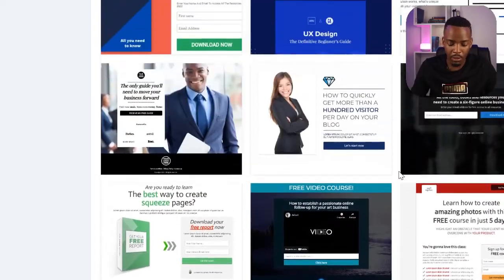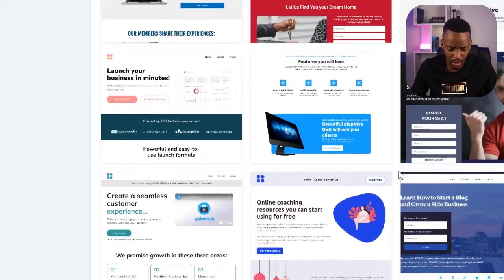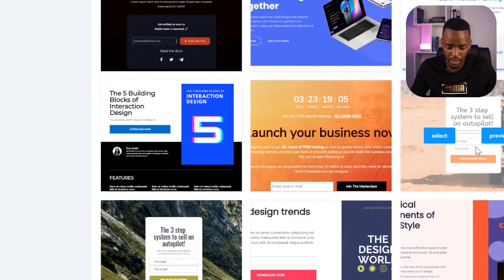Okay, depending on the type of funnel that you want to create, you can choose the most relevant templates, and this will make editing and making changes easier and faster. So let's just choose this template here and go to the funnel editor.